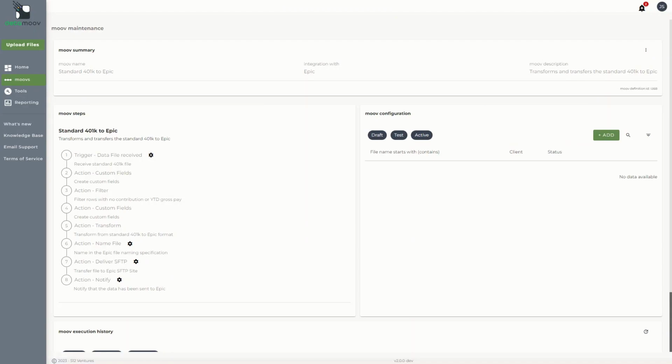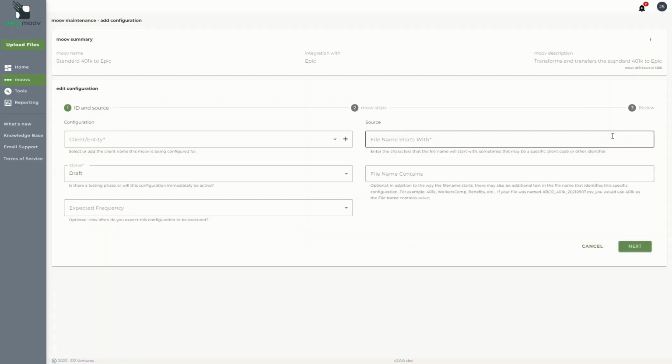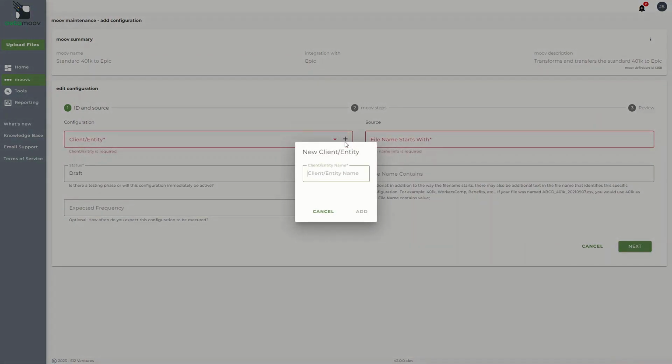You are now ready to configure your client to send retirement data to Epic. To add a client, click on the Add button in the Moov Configuration section here. In the Client Entity field, click the plus sign to create a new client. In the Client Entity Name field, enter in the client's company code, followed by their company name, and click Add.